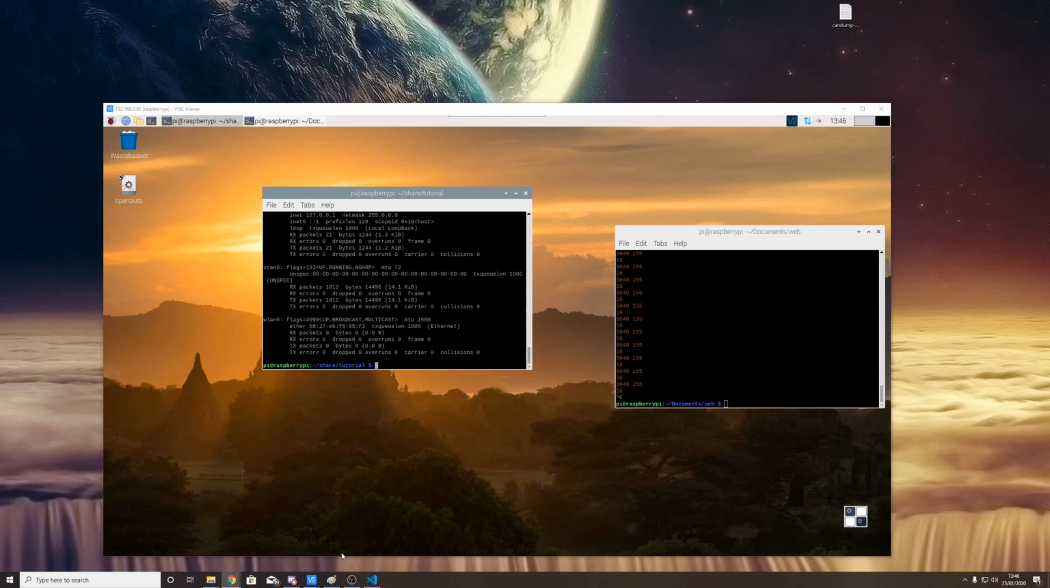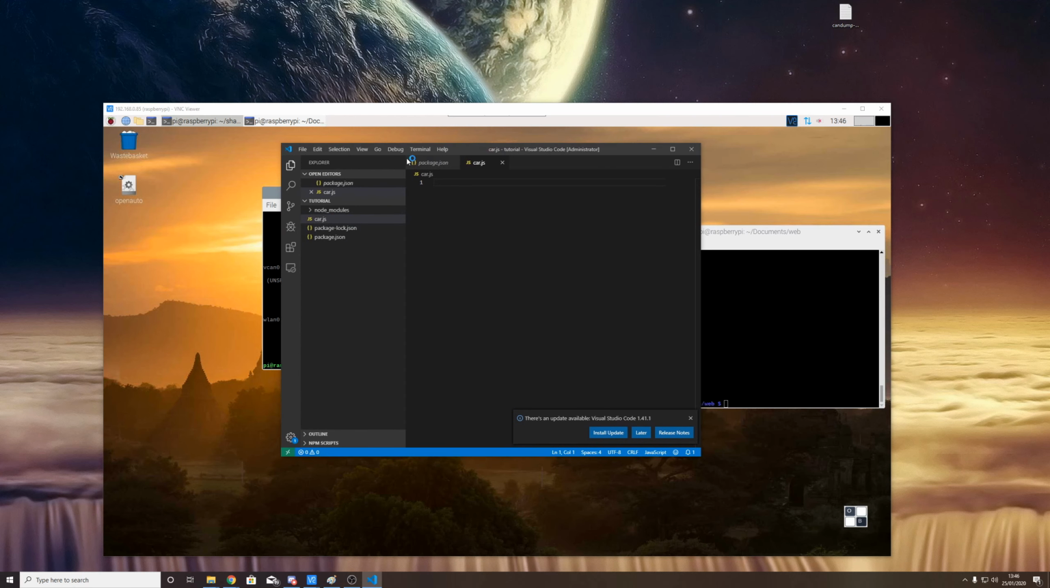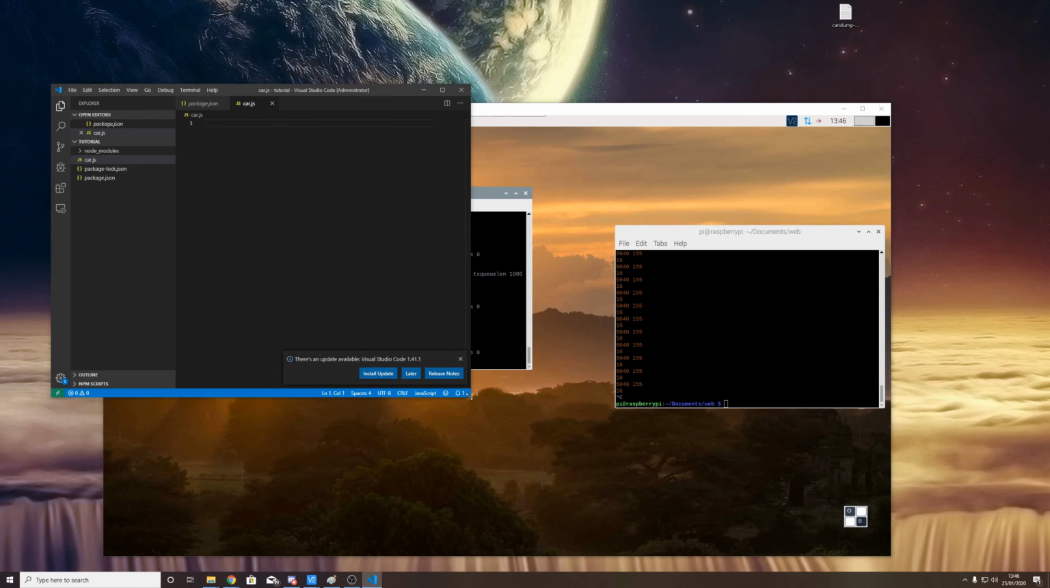So we'll be doing this from Visual Studio Code now. That's where we'll be writing the code, and then we'll just be switching to the Pi to run it. So first thing we need to do is make the file. So let's do that. We'll keep it simple and call it car.js for JavaScript. Let's make this window a bit bigger.